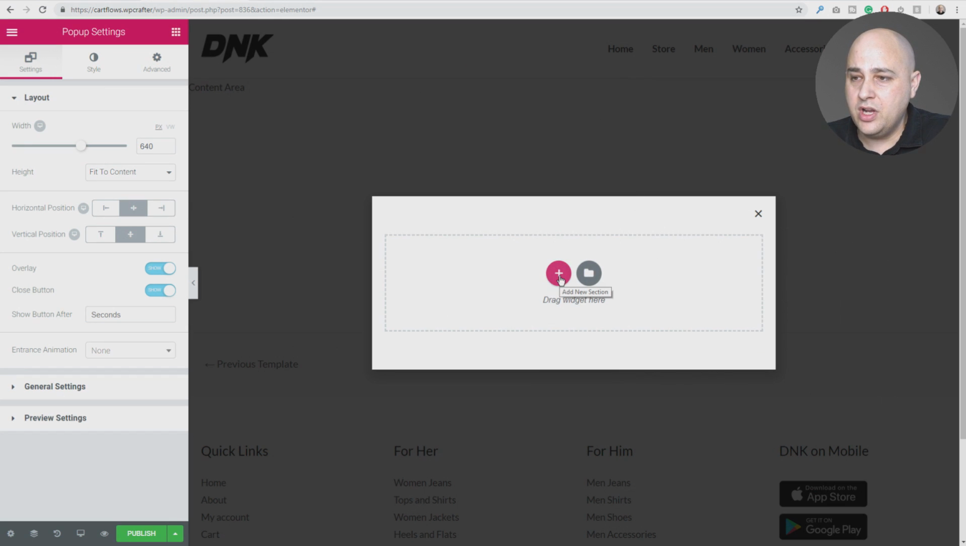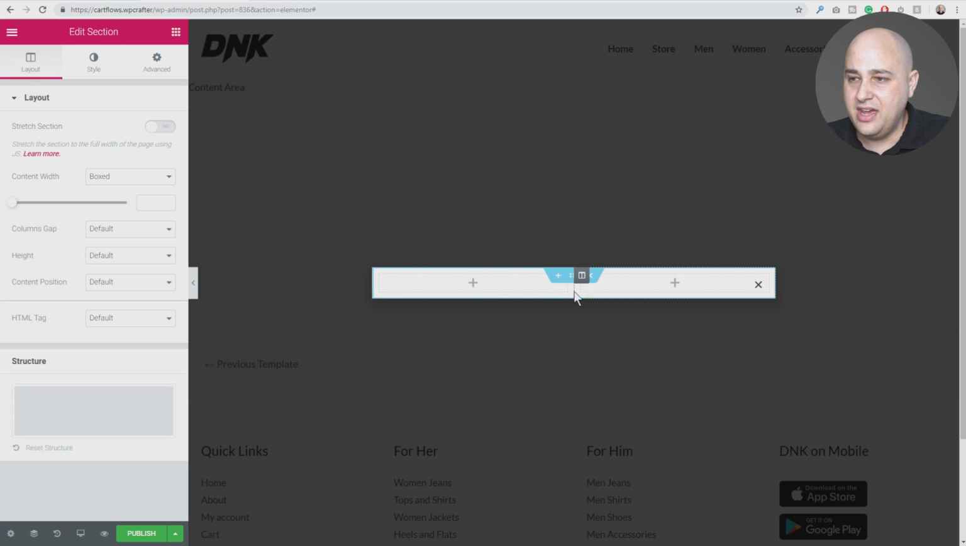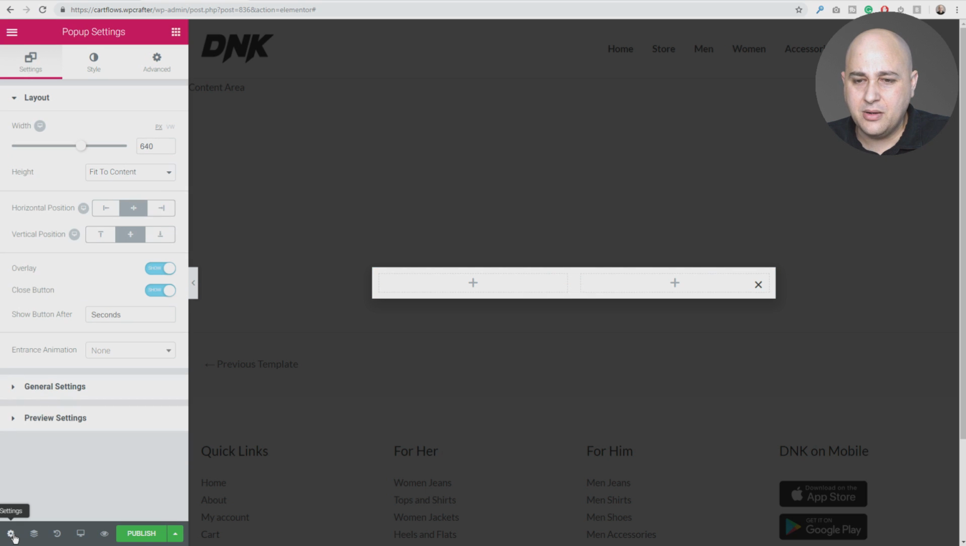Now, the first thing I'm going to want to do is have it be two columns. So one column has the picture, the other column has the text. So I'll click on the plus, I'll choose two column, and there is my two columns. Now, when I click on the little settings wheel in the bottom left, it's going to bring up the settings for the pop-up, and I'm going to want to control the width some.